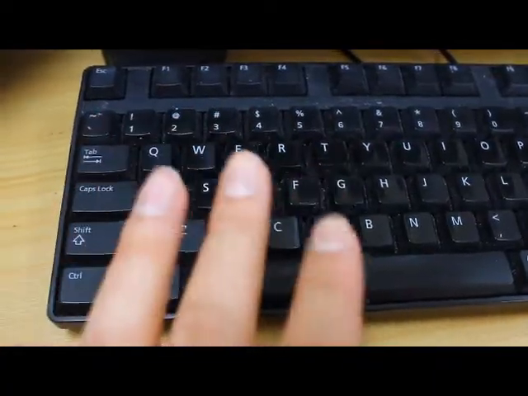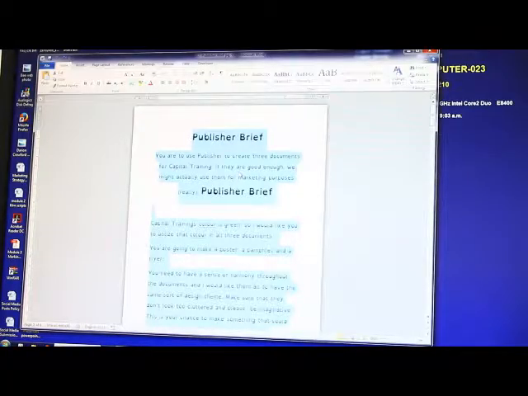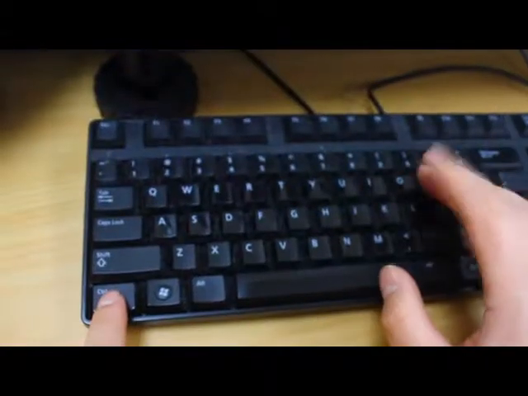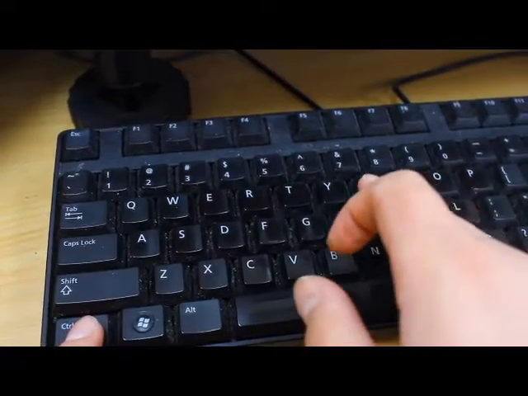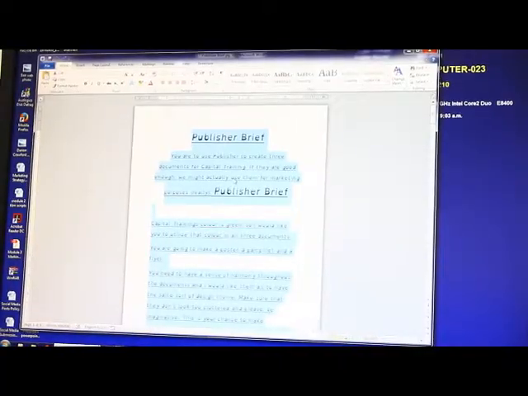Control-A is select all of your text in your document. That is pretty handy, I'm not going to lie, because that means that you can go ahead and press Control-I, which is Italics. So everything gets chucked into Italics. Now, let's say we want to underline everything. Can you guess what we press? Yeah, you're right. Control-U for underline. That's pretty cool, I'm not going to lie.